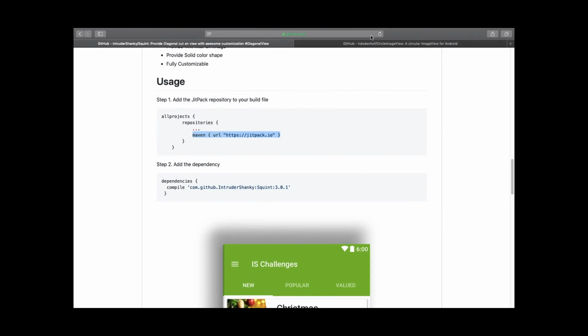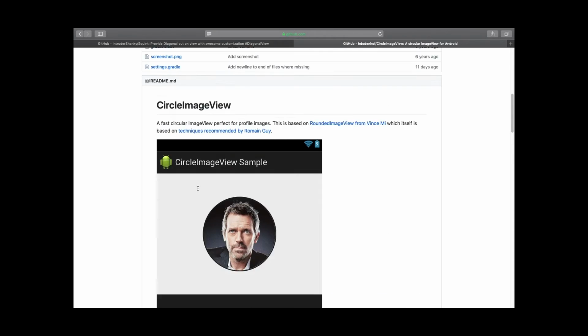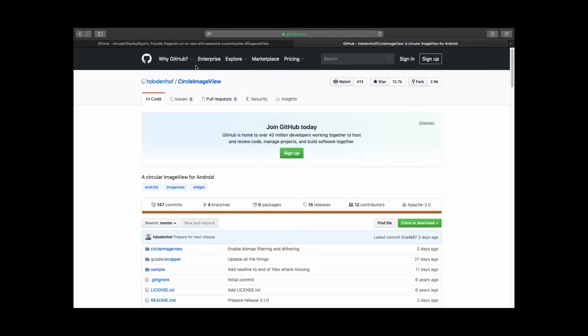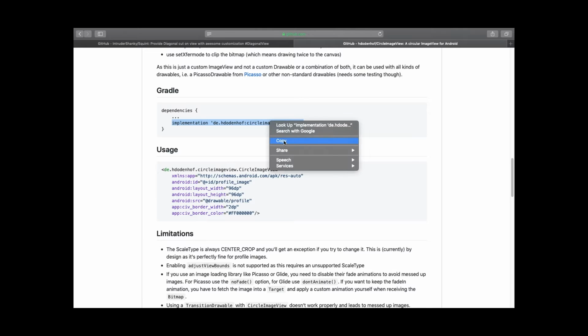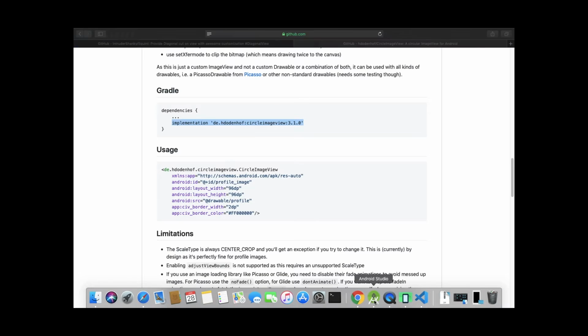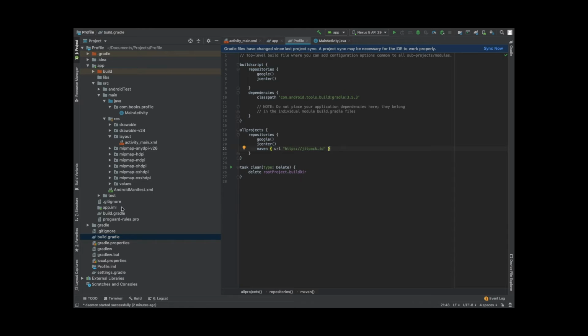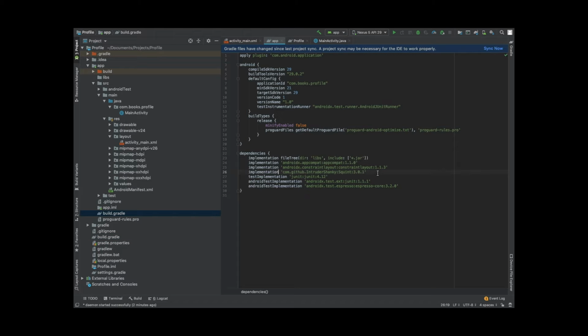So next, I will go to the circular image view here. I also put this link in the description. This has just one dependency. I'll just copy this, switch back here, and paste this. I also want to put one more dependency for material design because I'm using AndroidX and I'm going to be using other dependencies like card views, so I need to have this dependency here.